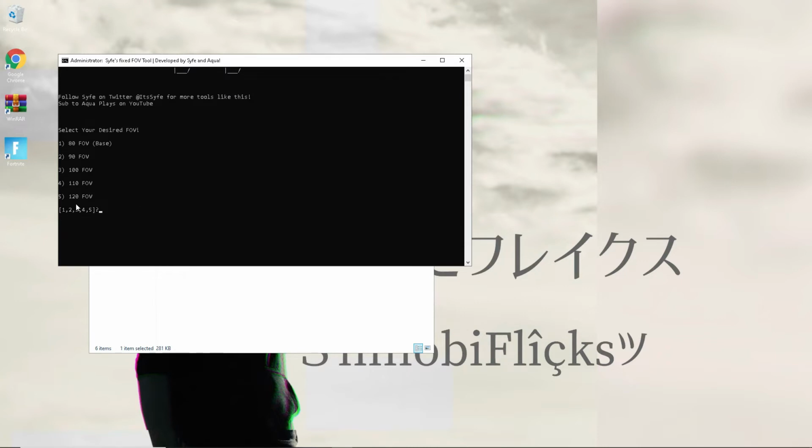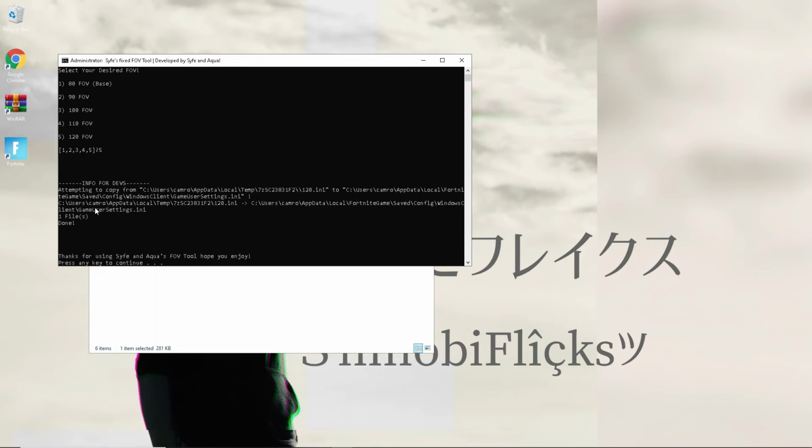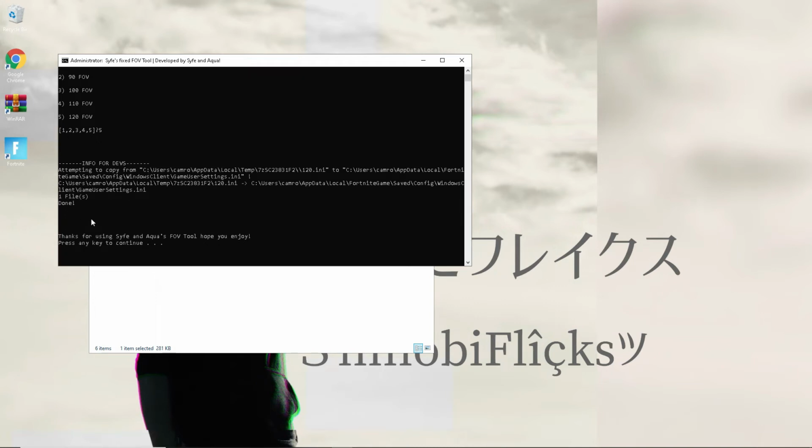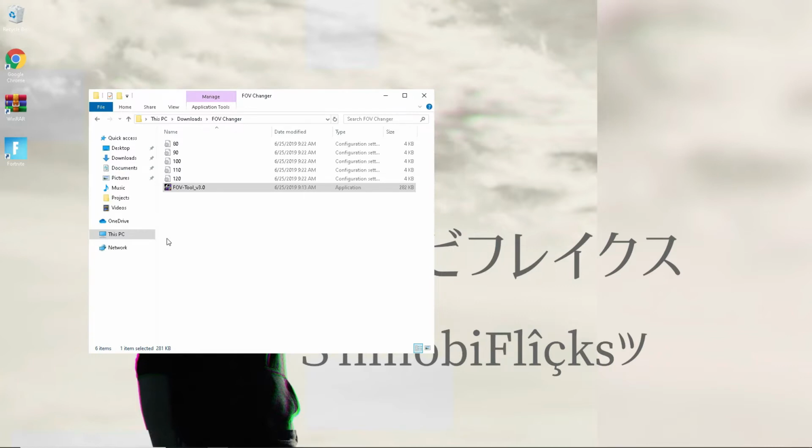But for the sake of this video, I'm going to do 120 FOV. But like I mentioned, this didn't work for me. But if this method does work for you, you want to go ahead and press 5 for whatever FOV. It's going to say info for devs. It's going to copy all this, and then it's going to say done. Then it says thank you for using Saif and Aqua's FOV tool. Hope you enjoy. Press any key to continue. And there you go. That is the FOV slider inside of Fortnite.